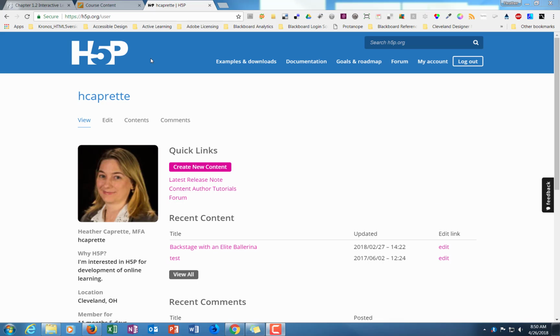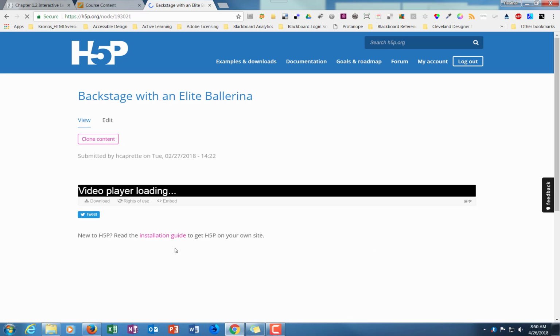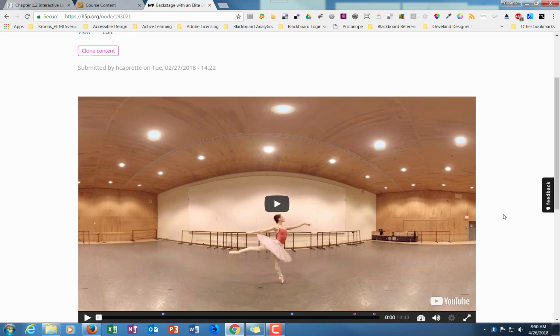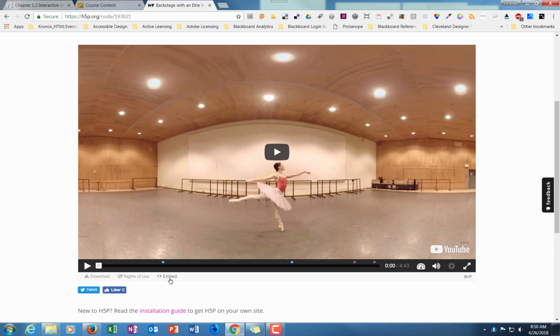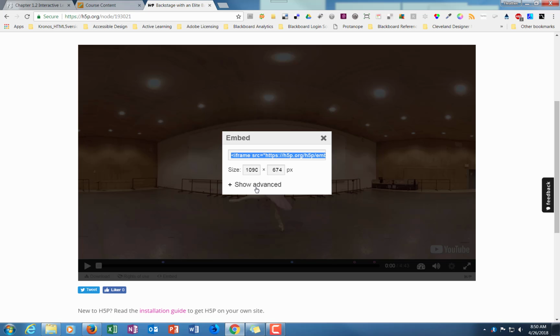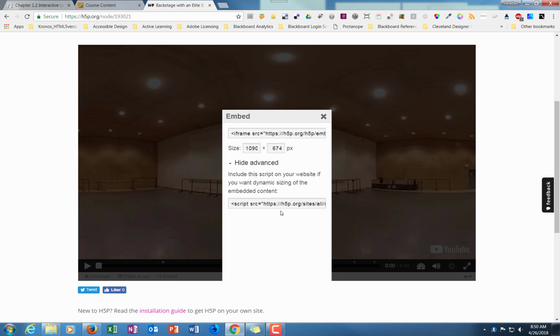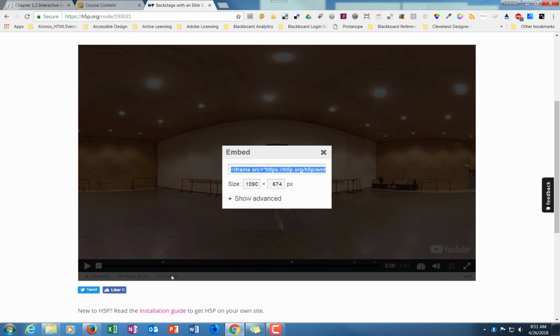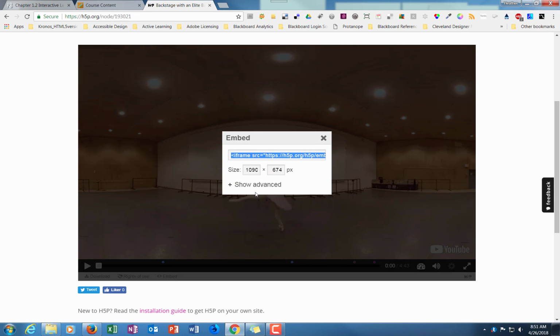So I've logged into h5p.org with my user account, and I have this one interactive video here called Backstage with an Elite Ballerina. I'm going to click on it, and then when it's displayed, at the bottom here there's Embed. I click on Embed. And if you show advanced, it shows you a resizer script. It actually selected that the first time, so you want that resizer script. So let me just hit Control C to copy.